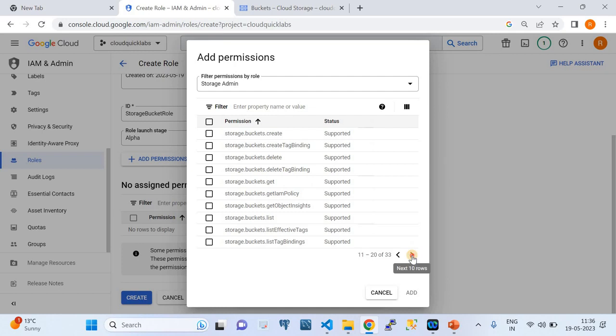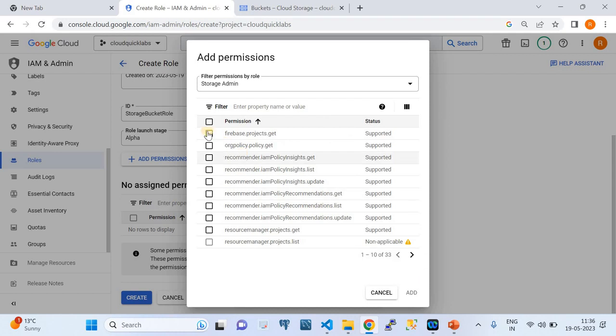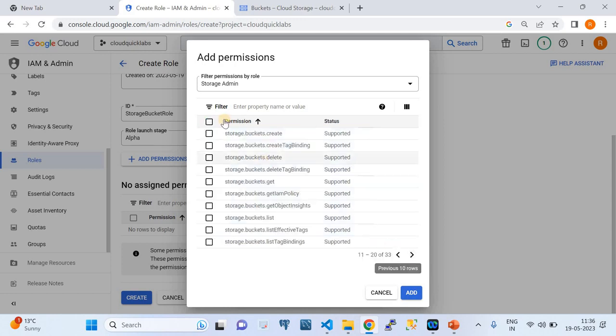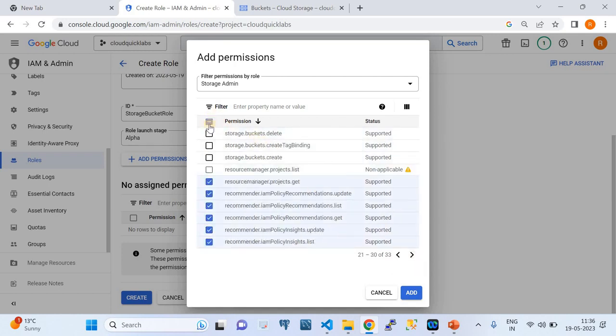You see there are so many permissions that the storage admin needs to have. So basically you need to select all these permissions like this. Wherever you see not applicable, those will not be added into this IAM role. Remember that, and then keep on selecting. I'm going to select the second page as well. Let's go to the third page. So these are all already selected.